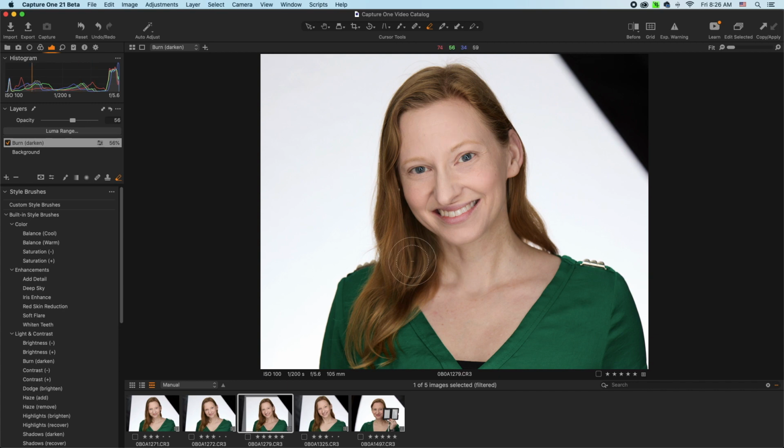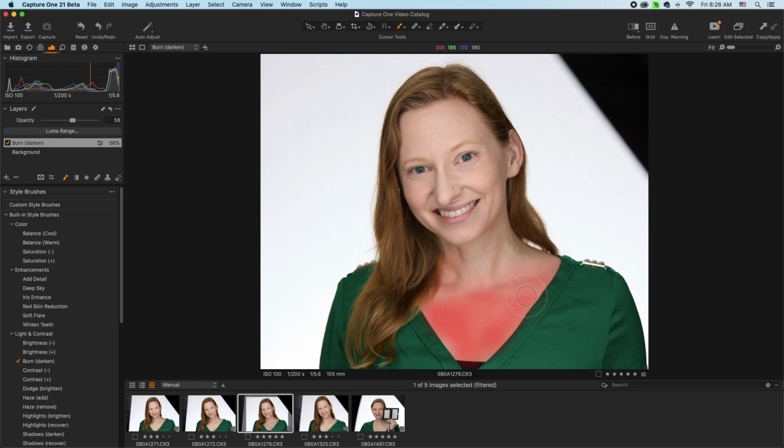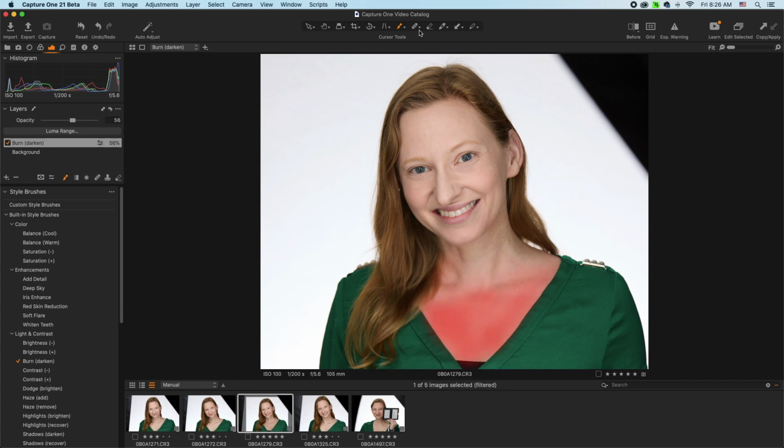Good. And I can press M for mask so I can see where it is. And then I can go back to my brush. I can also just press B for brush. Bring this in. And I can right click and bring my flow down a bit so that I'm not at as high a level as I once was there. And I can also, from there, even pick to auto mask, which I'll show you in a moment.